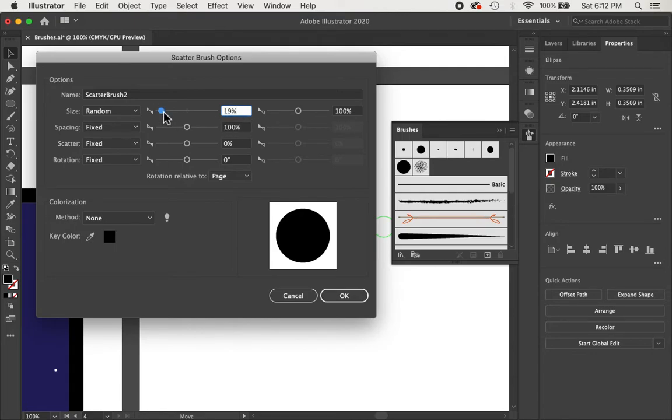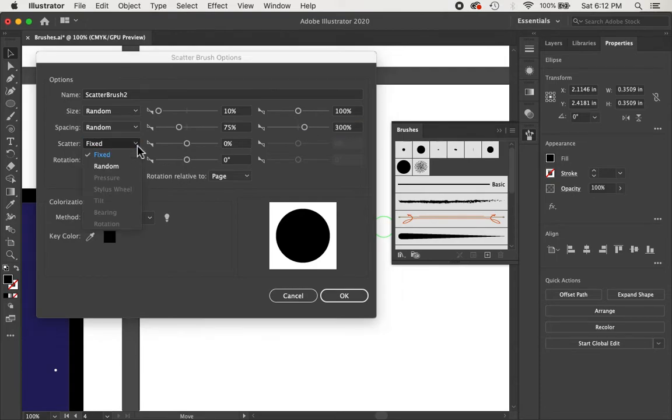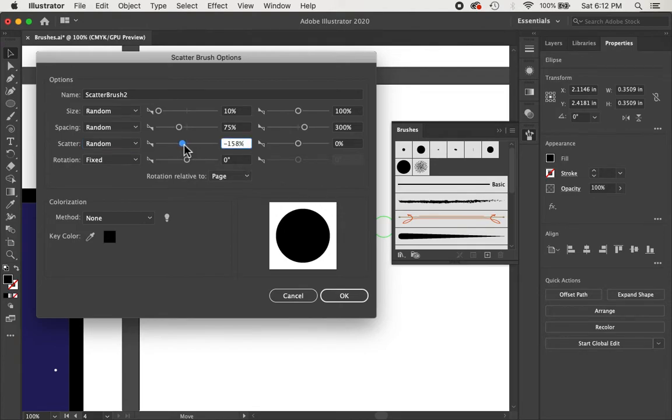And again, there's no science to this. It's trial and error. Spacing is how far apart each instance of the brush is going to be. Scatter is, if we were to draw a straight line, how far above or below that line the randomness would be of each instance. And then rotation, we can randomize.